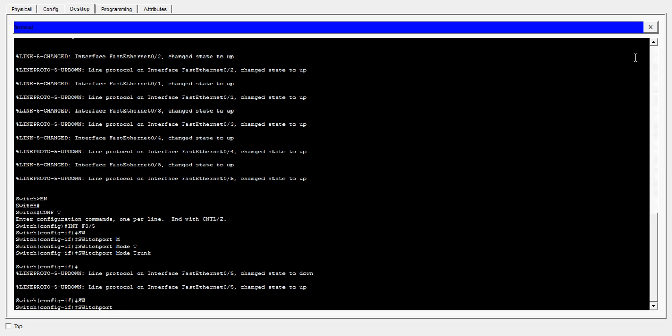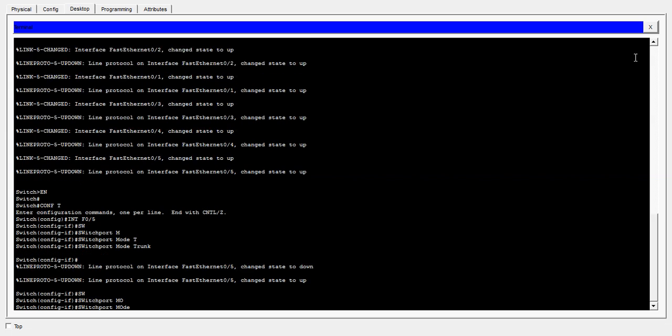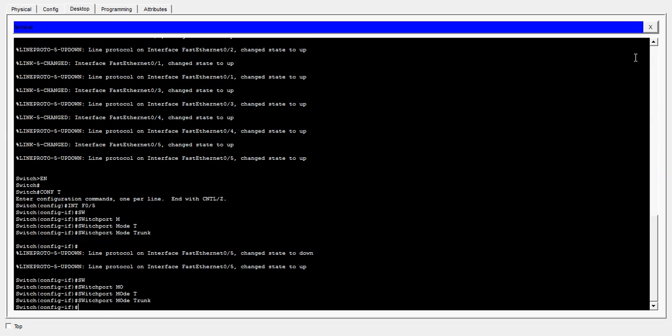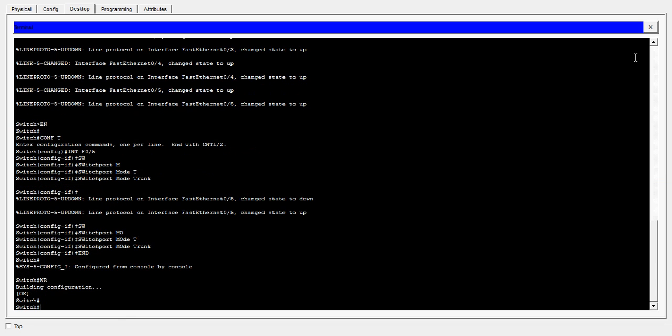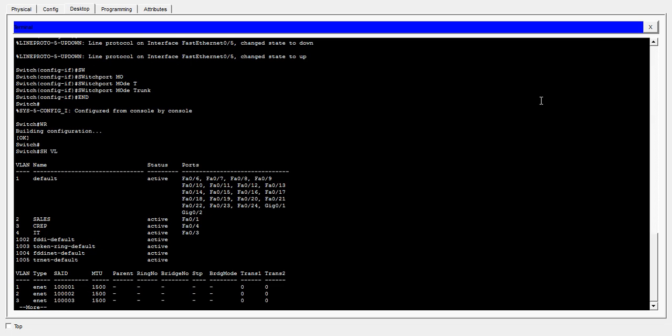Okay, so switchport mode trunk. Good. Now I should be good to go, but just to confirm my VLANs, show VLAN. Remember, you can see I have 3 VLANs. Sales is VLAN 2, CREP is VLAN 3, and IT VLAN 4.